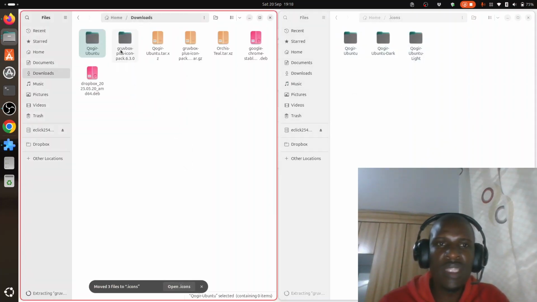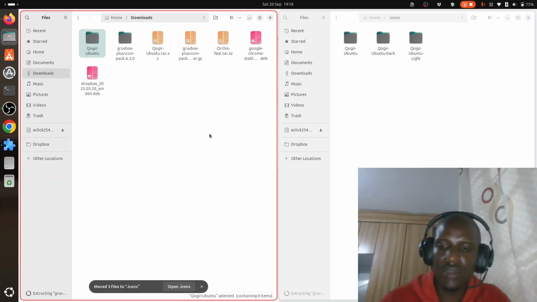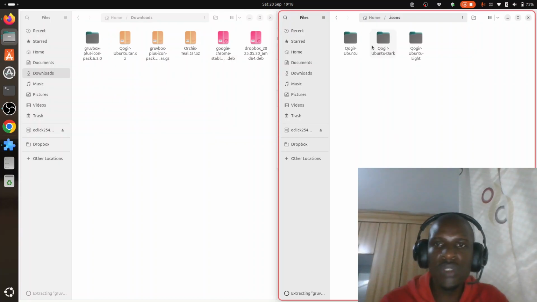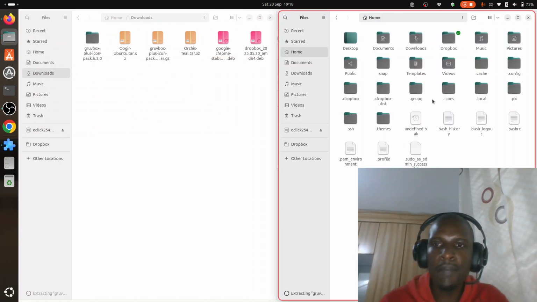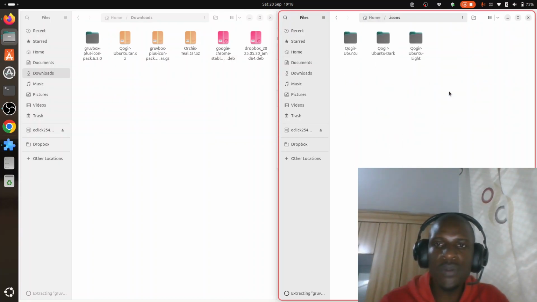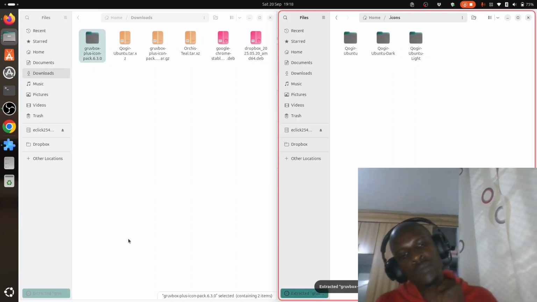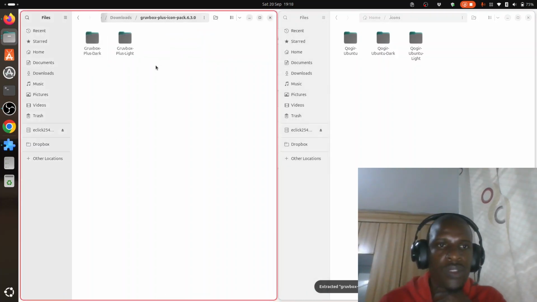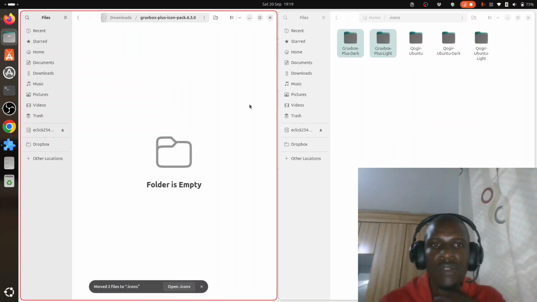Okay, and then finally it's Grapbox. Once it finishes, we'll put it inside .icons as well. Okay, that's done. So we put Grapbox, those two folders, inside .icons.